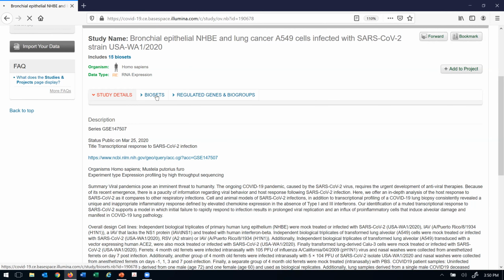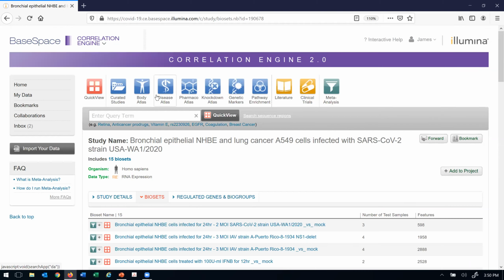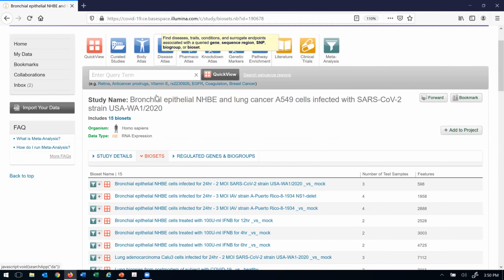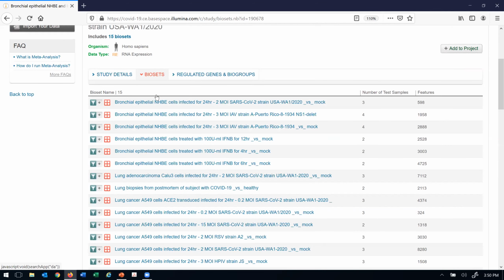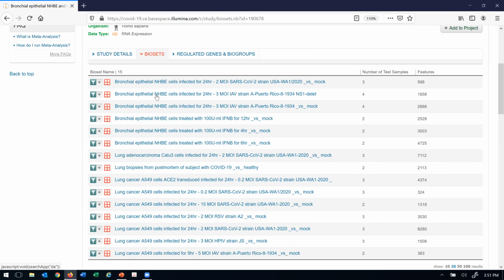The Biosets tab shows our curators were able to generate 15 pairwise test versus control biosets from available samples. We see biosets from NHBE cells, primary normal human bronchial epithelial cells, CALU3 cells, A549 cells with or without ACE2 transduced. We see biosets from infections by particular variants of SARS-CoV-2, influenza virus, respiratory syncytial virus, and human parainfluenza virus.